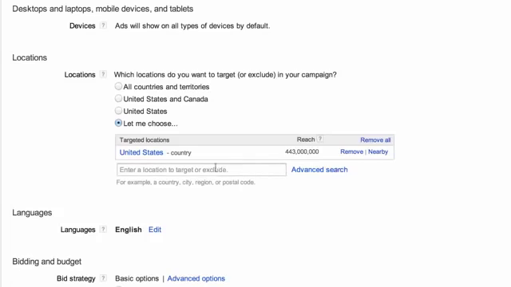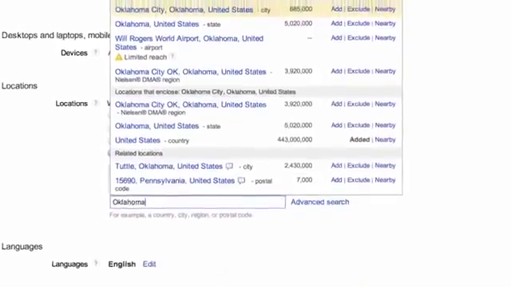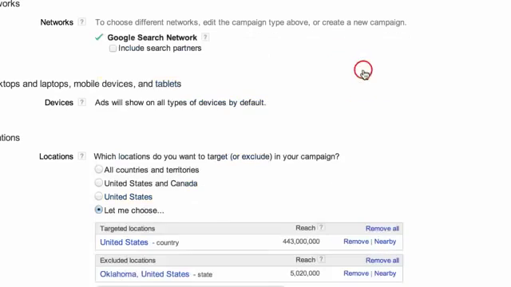Now I'm going to go back to this text box and type in Oklahoma. Go up to the top and we have Oklahoma City. We have Oklahoma, United States, which is the state. And I'm going to go over here and instead of clicking add, like I did by the US, I'm going to click exclude, which will mean that none of my ads will show up in any Oklahoma Google searches. So I'm going to go ahead and click exclude.